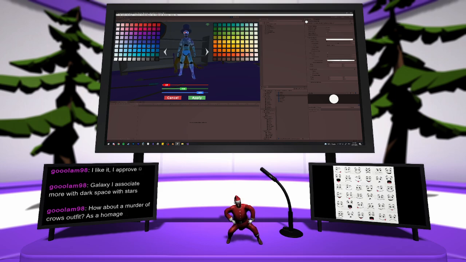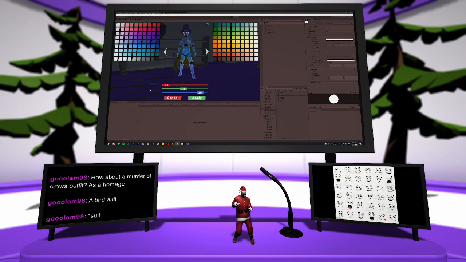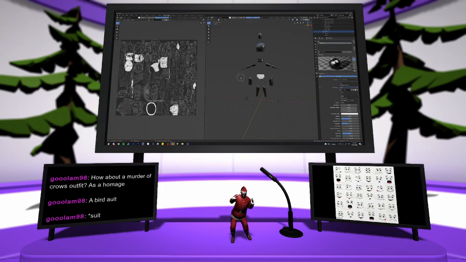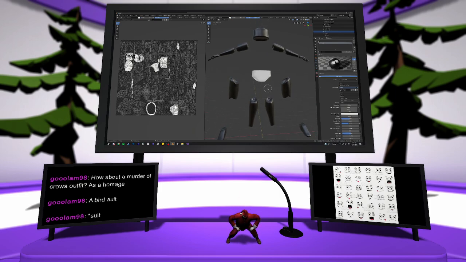How about a Murder of Crows outfit? As a homage. What would that even be? I could add a T-shirt that just says "Murder of Crows" on it. Or a bird suit. I can't actually make the feathers and stuff, it's just changing the texture. It looks like this. You just draw on it, and then stuff happens. So if you've got any ideas for that, feel free. Because I'm not sure what to make.